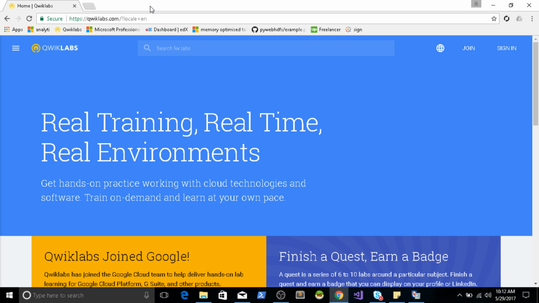So last year, I believe during the 10th anniversary of AWS, they had given all the labs completely for free. So now probably you'll have to buy some credits in order to go for an advanced lab, but still you can take some of the labs completely for free.